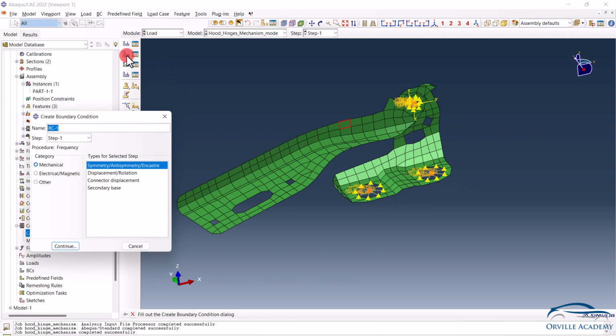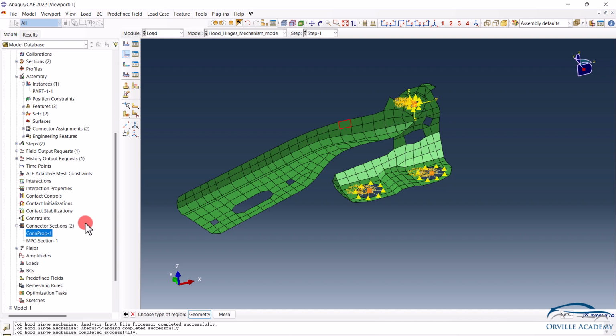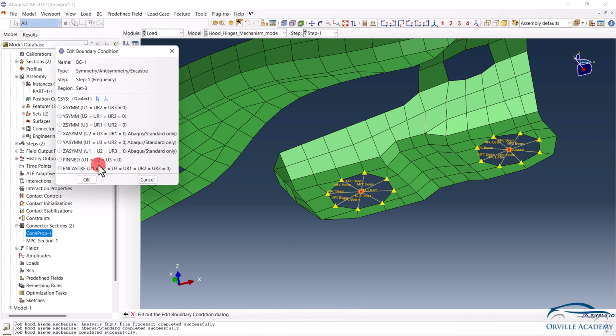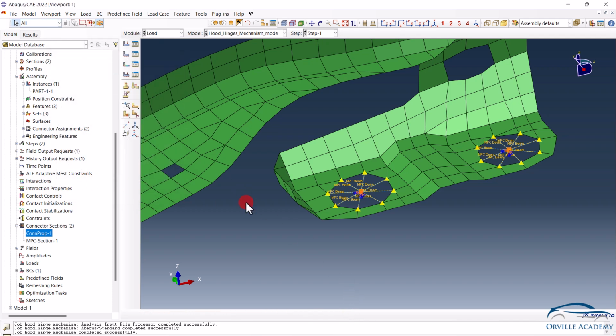Now let us quickly go to the loads. From here let us go for constraint, just to understand the rotation. So here I will go for the symmetry, go for continue. As I have mentioned, these two nodes act like a reference node or the control point. So simply let us go for the mesh. Here I will go for individual. Let us select this one, press and hold the shift button and select another one. Now let us go for encastre and go for OK.